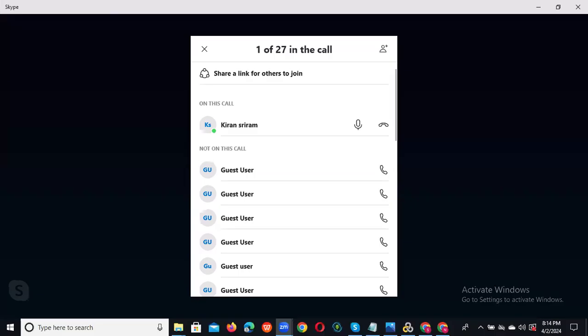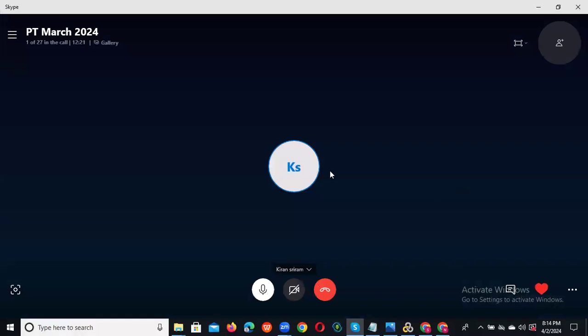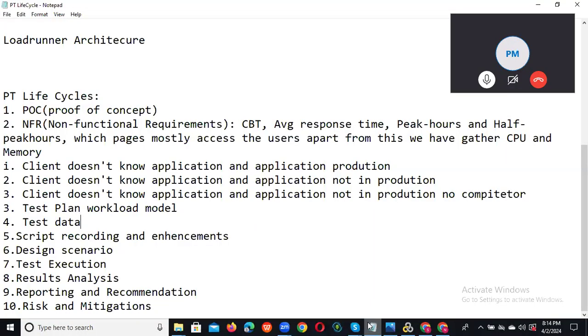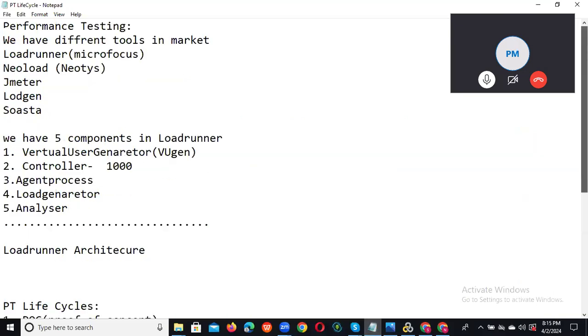So everyone able to see my screen? Yes. So everyone able to see, right? Yes, we can see. Okay.